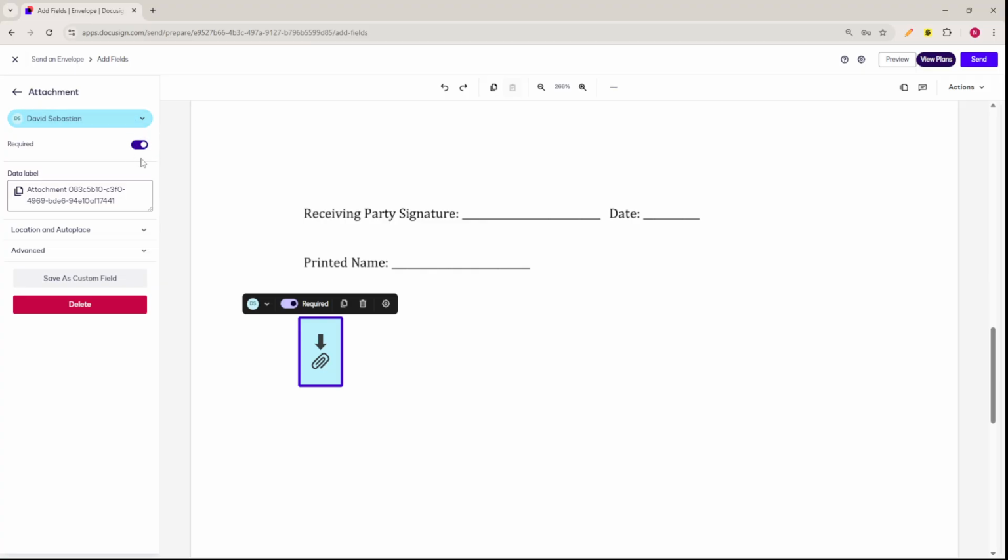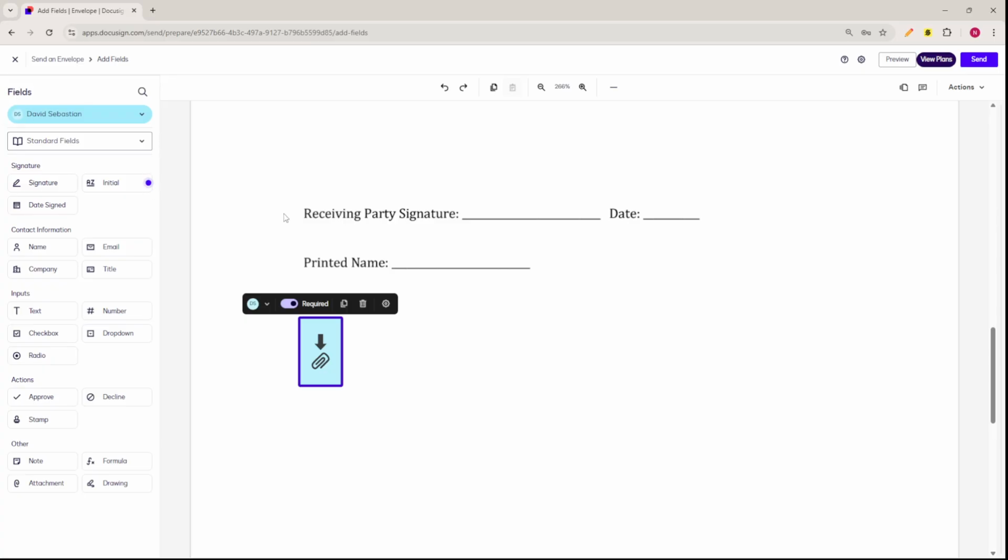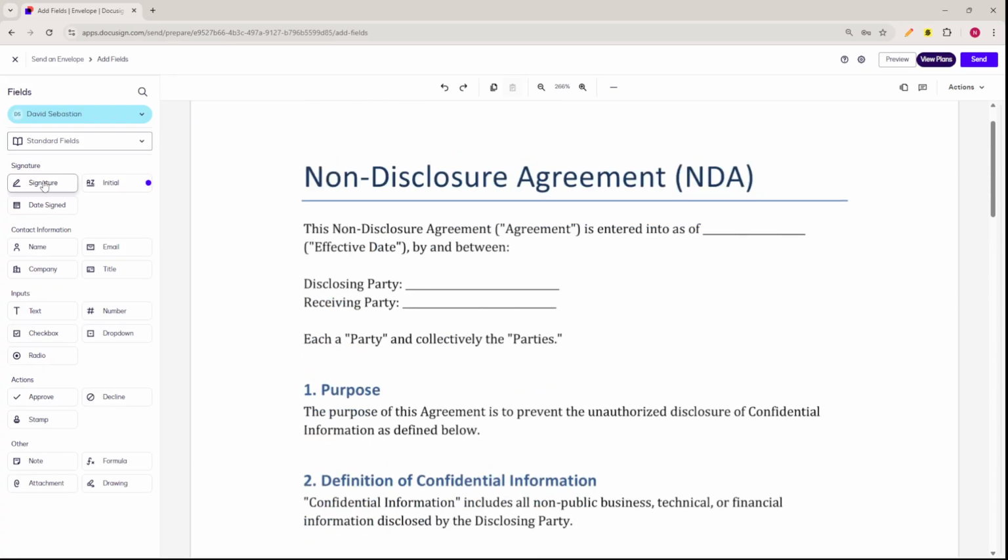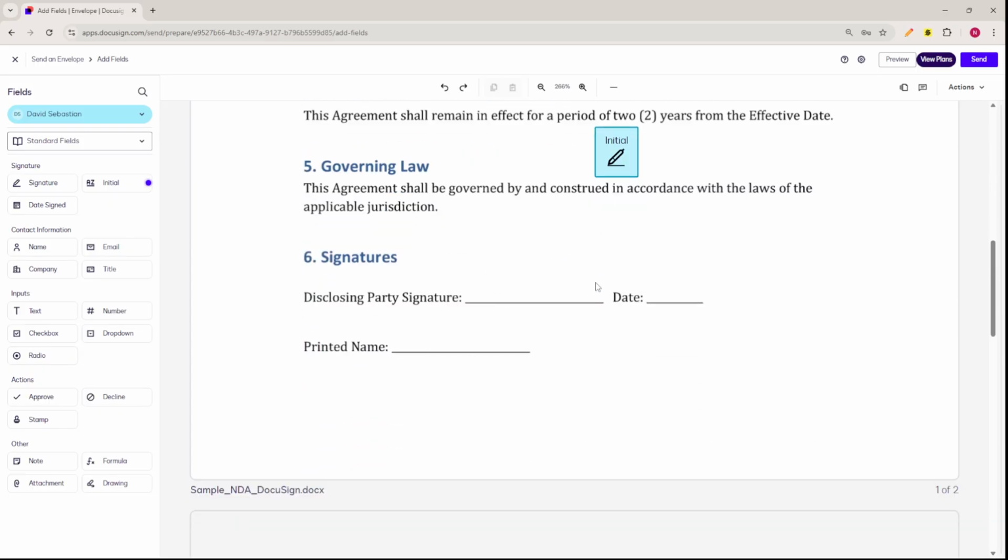While you're tagging, add the essentials: signature fields where people must sign, date signed to timestamp the action, text fields for any short entries, and initials if you need acknowledgement on specific sections. Double check that each field is assigned to the right person and that any critical fields are marked as required.